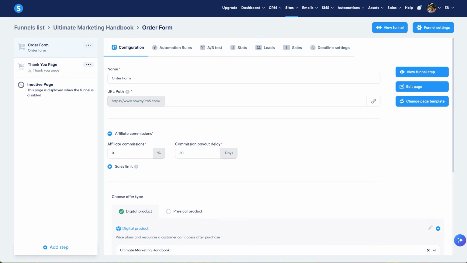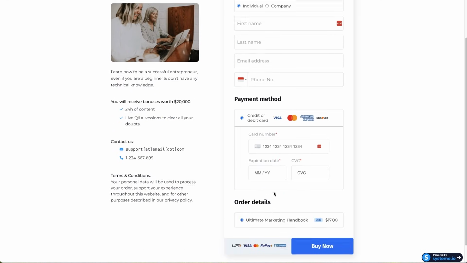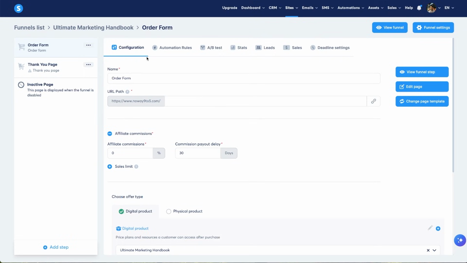So if someone actually went to this page, if they purchase right now, they would get sent the email, they would be tagged, you'd get paid, everyone wins. So let's actually start going in and editing the actual product itself, the product page.